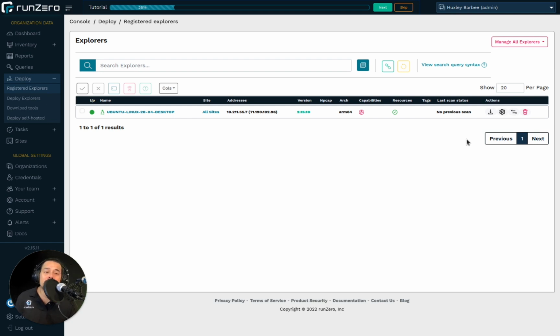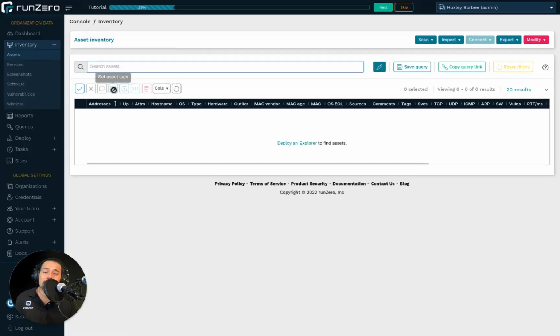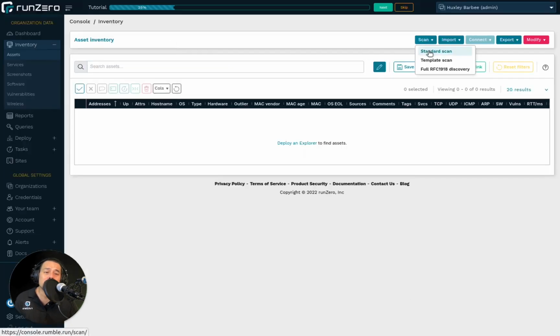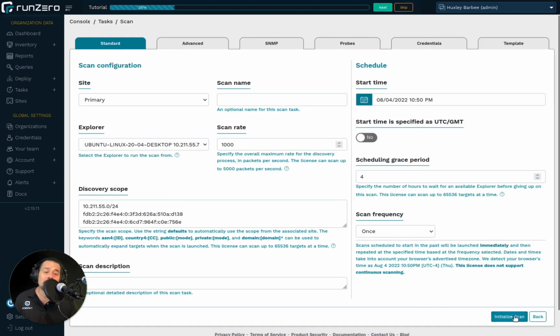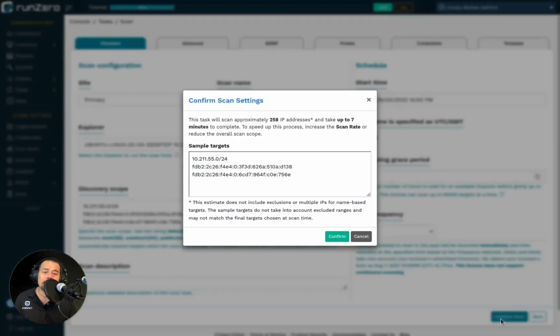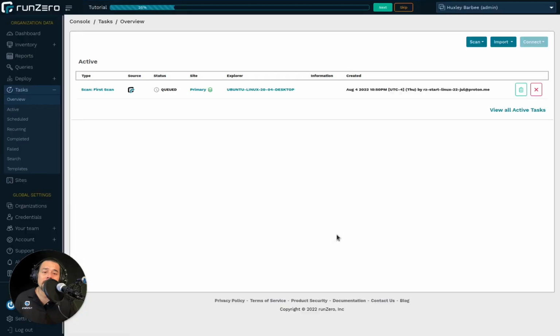In part 3, we're going to initialize a scan of your network using this new Explorer. We do that by going over to Inventory, Scan, Standard Scan. And if you like, you could simply just click on Initialize Scan here and get started. But it's usually good practice to put in a scan name. The discovery scope is automatically configured based on the host where the Explorer is running. So in this case, this Linux box. And if you click on Initialize Scan, confirm, and away we go.